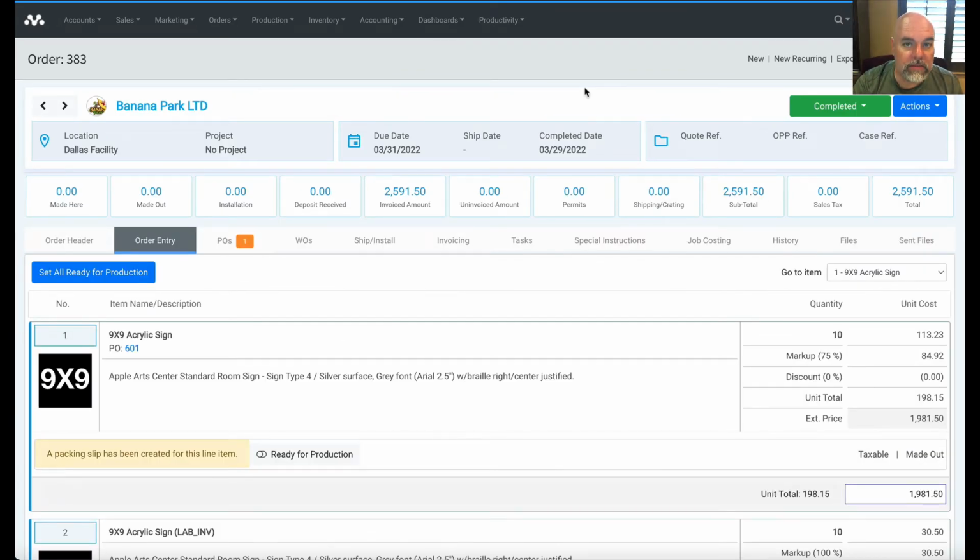All right, in this next example, what we're going to be doing is we want to attach a purchase order to an already completed order. We have some straggler costs that are coming through that we want to make sure get added to that order, and it's already been invoiced and completed 100%.